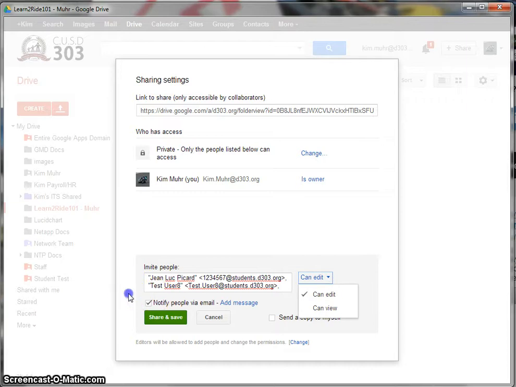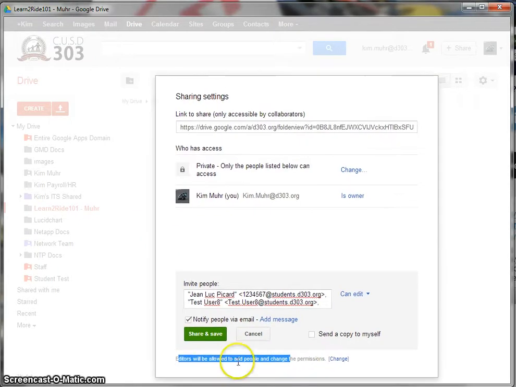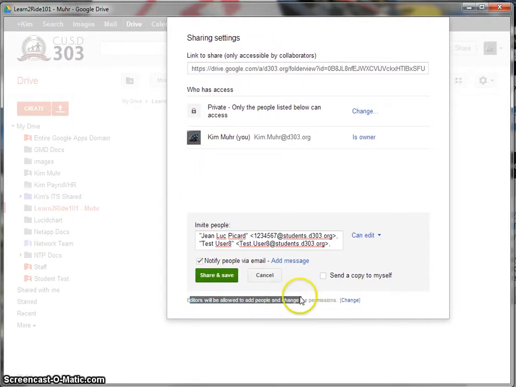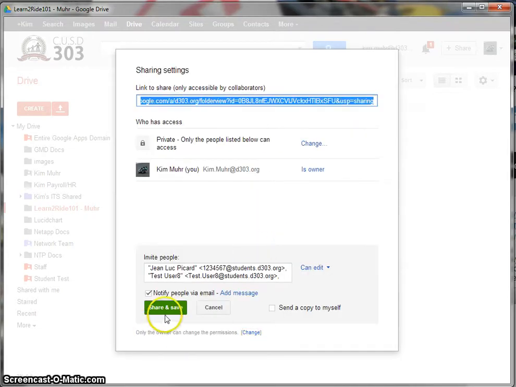If you're in a high school setting, the high school students do have email, so you can send an email to these folks. If you're in any of the grades lower than high school, they do not have email, so you can actually uncheck that. The other thing you might want to do as well, down here where it says editors will be allowed to add people and change permissions, you want to come in here and actually say only the owner of this folder can do that, which is you. Okay.